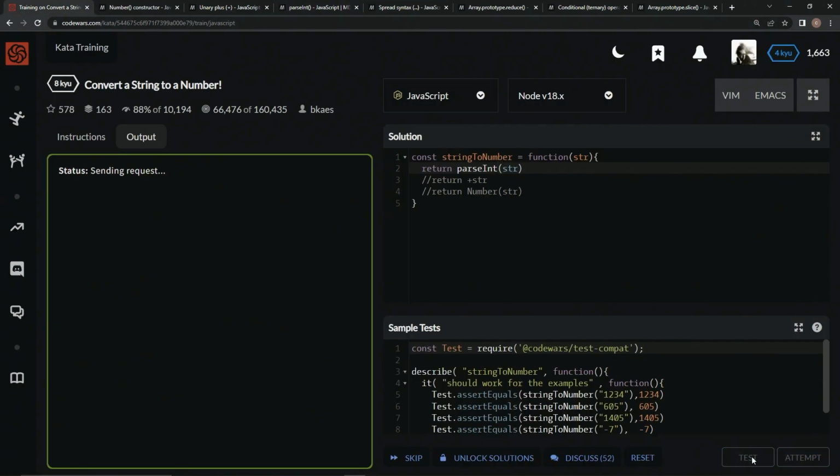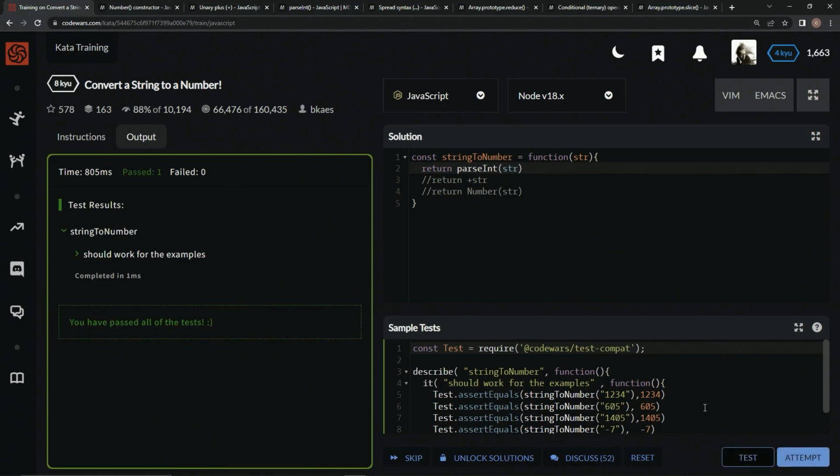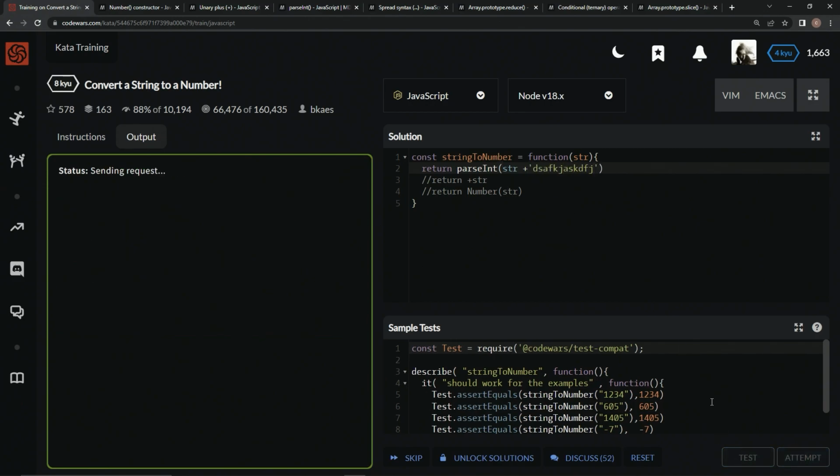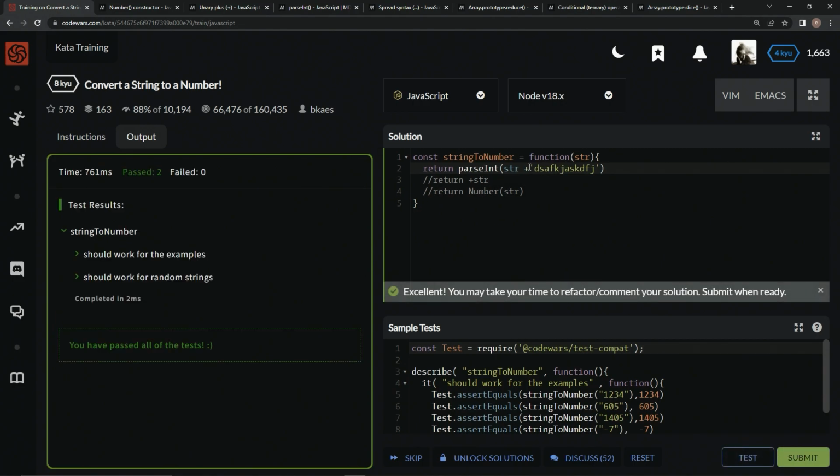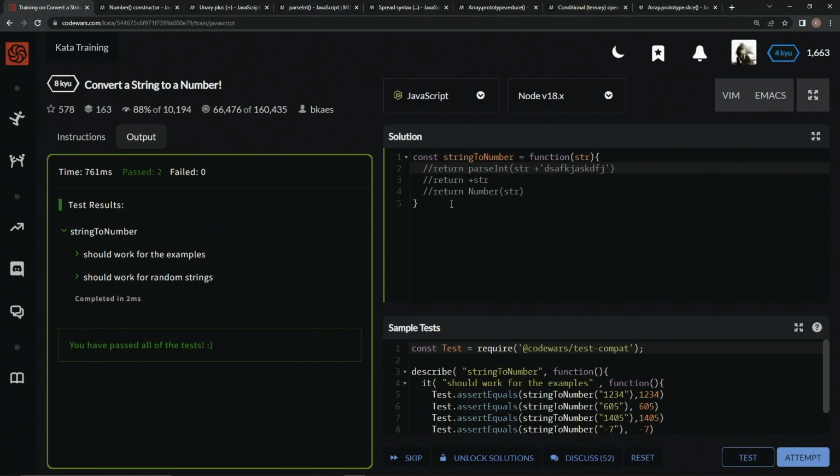Let's just test it out. And look, now it's base 10. Also, if there's any kind of string after it, test it out. It'll also do the same thing as long as the digits are in the front. If the string's in the front, it's just going to be a NaN, all right? So we can do that.